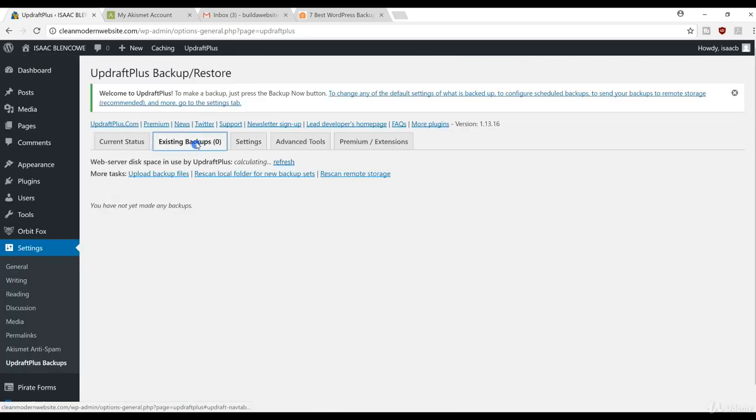It would also put out your backups here, and once the backups are here, you can easily restore a backup.